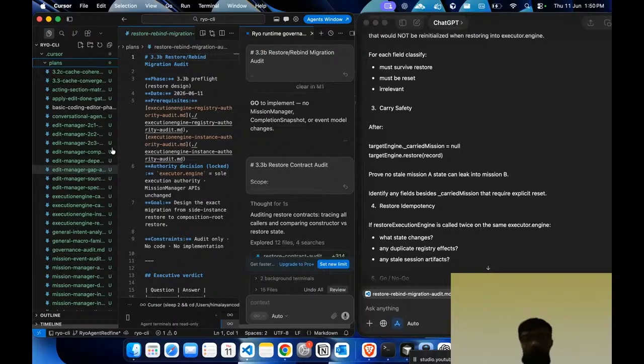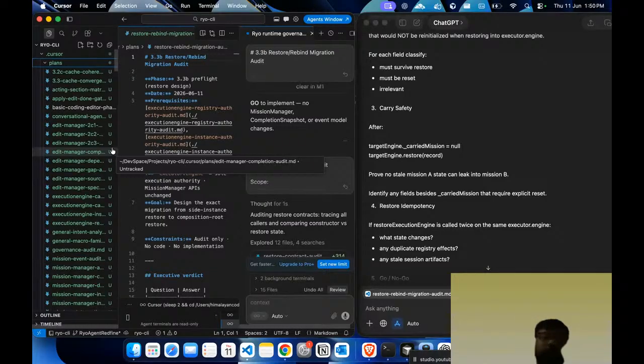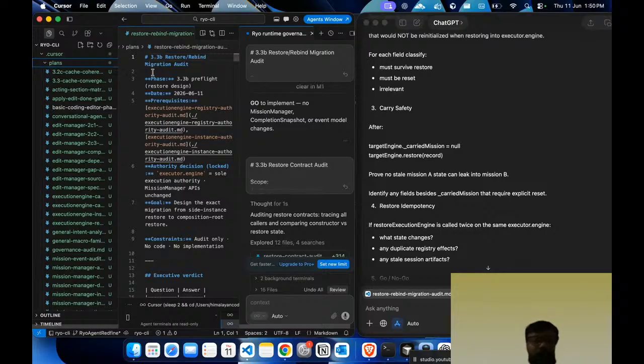So that's how the modern agentic workflow looks for a solo developer. As a solo developer, you need to keep track of your data, otherwise you will lose everything you have built, right?